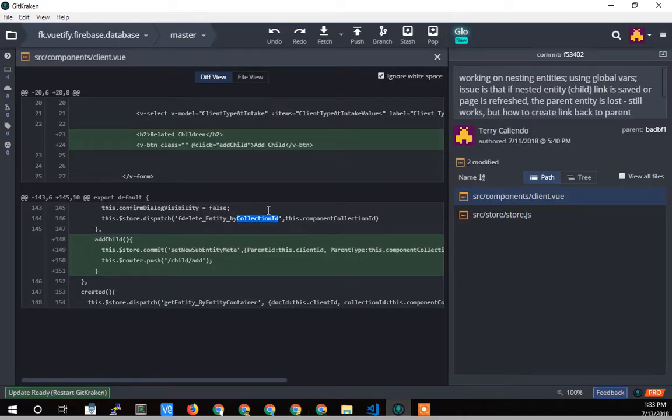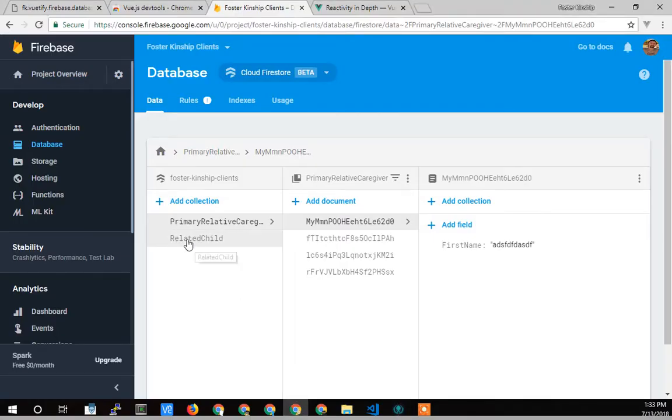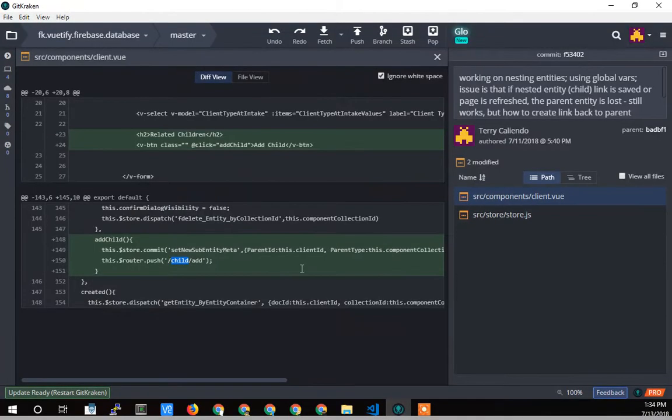I'm just choosing collection ID there, but I need to update these to actually match the database, and it'll be easy to understand. Child is ultimately going to end up being this related child entity, collection ID, or entity type, as I call them in my programming. Since this child needs to know what parent it's added to, which parent entity type it's added to, and what the ID of that parent entity is, that's what this is.